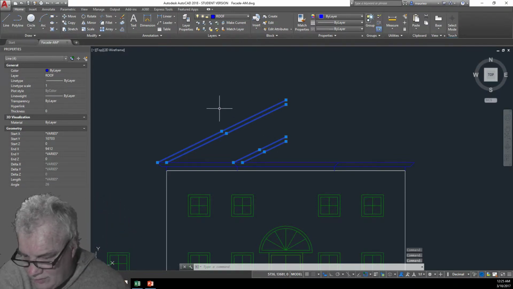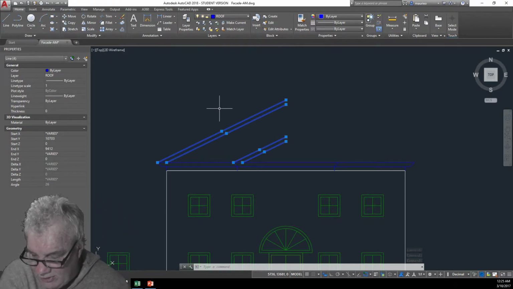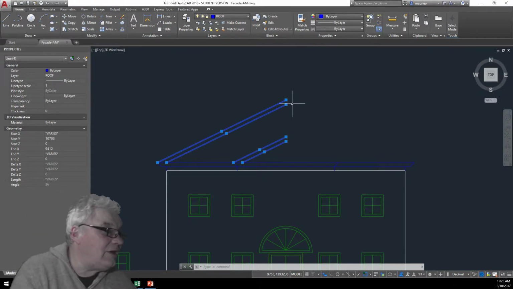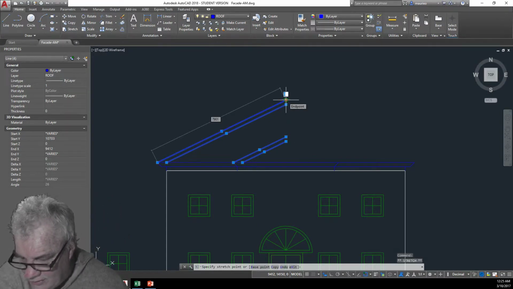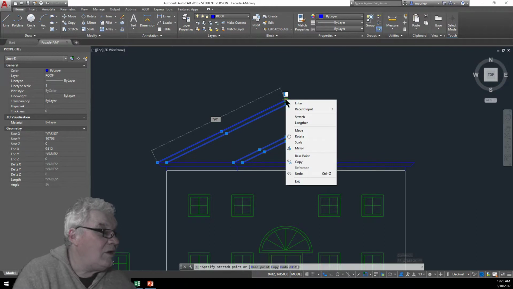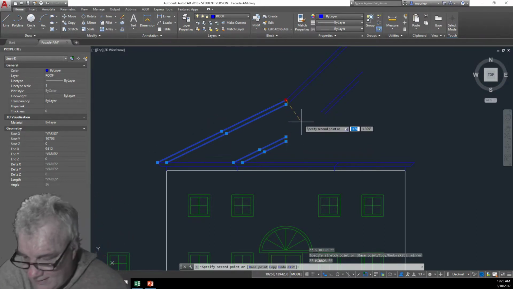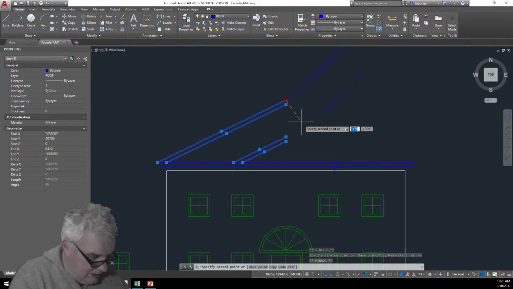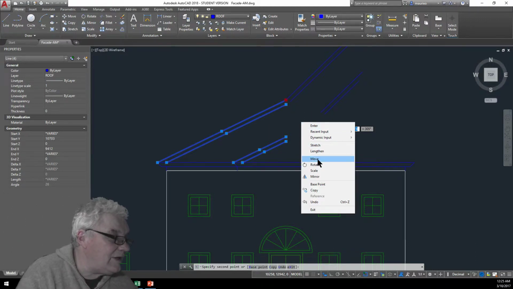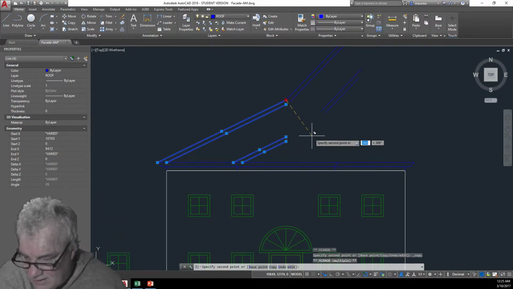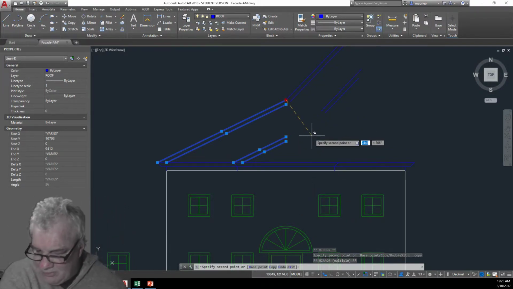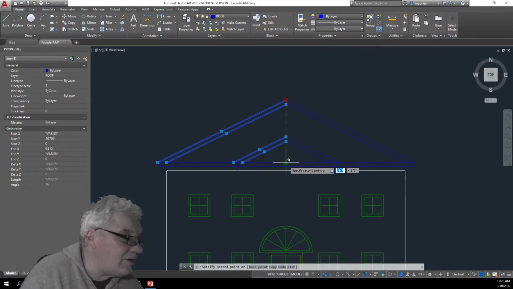Okay, select the four angled lines of the roof. Select the grip at the right end of one of the lines, which I've done there. Yep. Okay, right click and select mirror. Then right click again and select copy. And select the midpoint of the roof line as the second point.